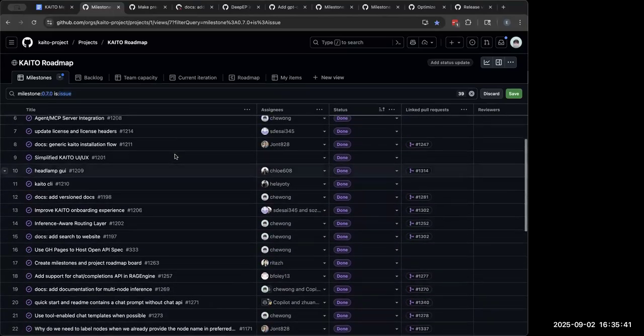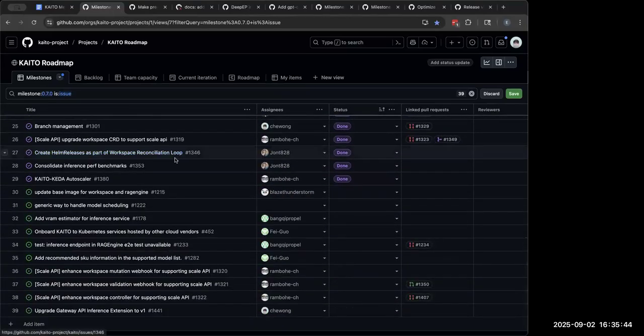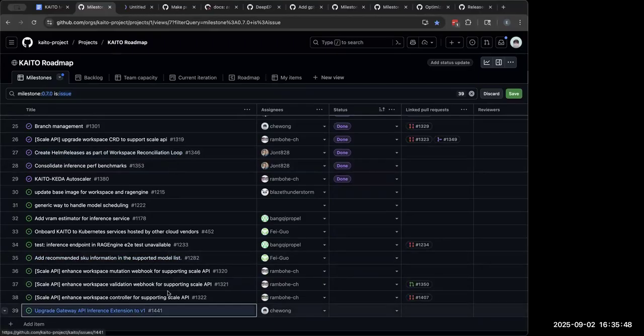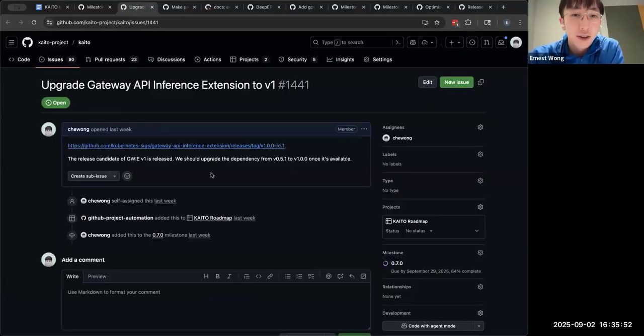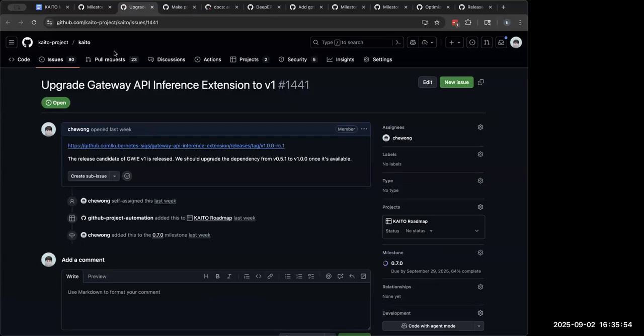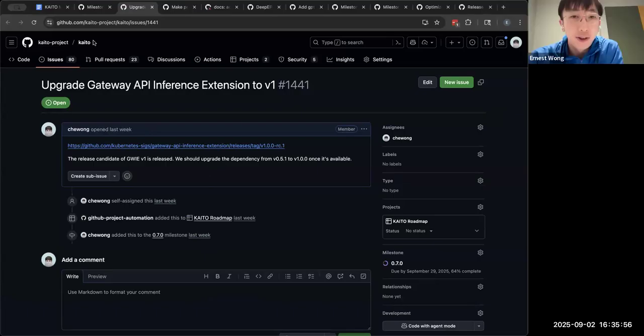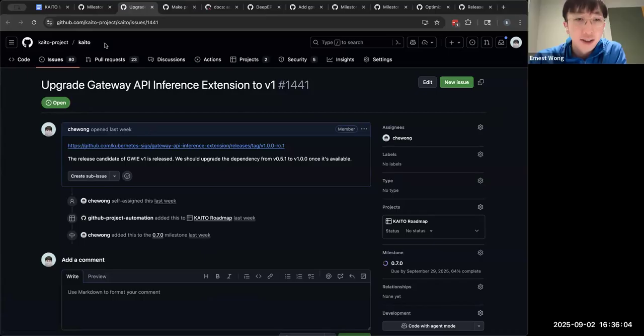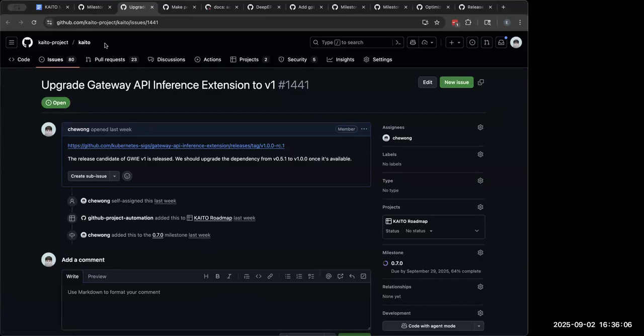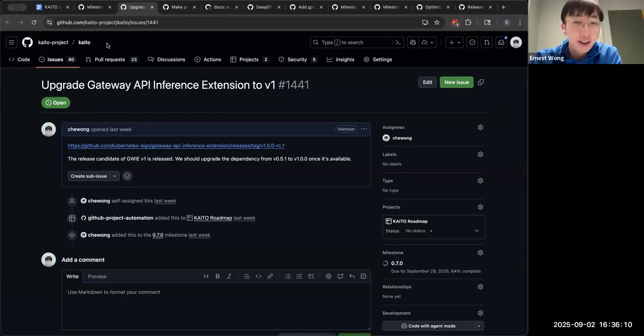Let me see. Is this already in 0.6.0? So the current one? With the feature? Yeah, the feature. Just refresh my mind. It's not part of 0.6.0. It's not part of any release. It's part of 0.7, yeah. So it's not part of any stable release of KAITO yet.